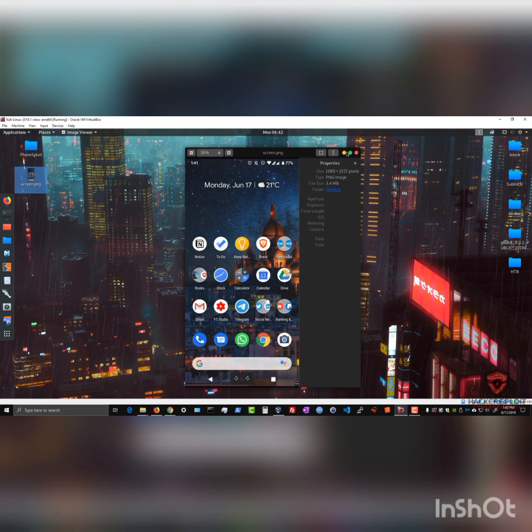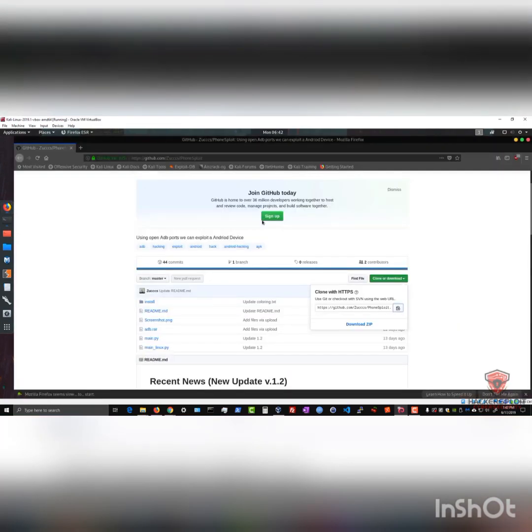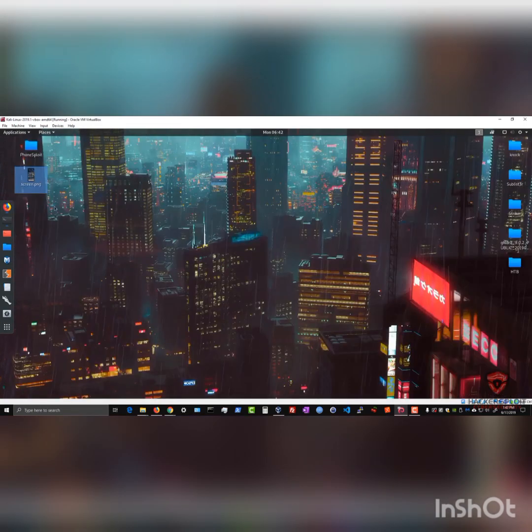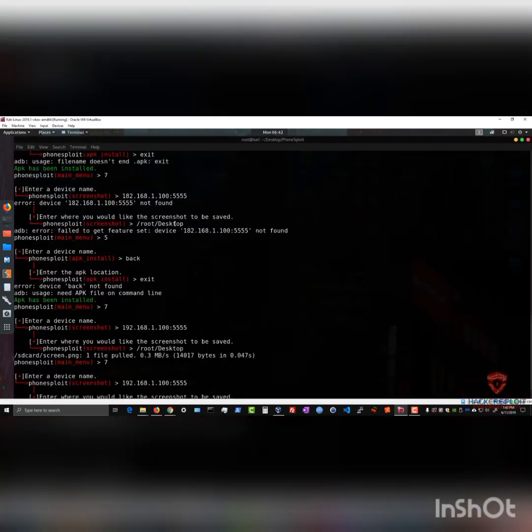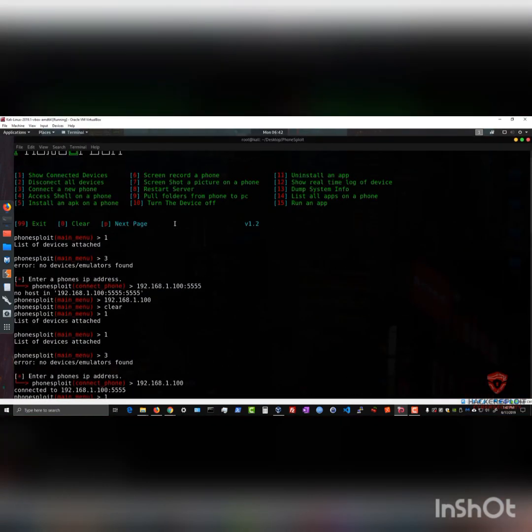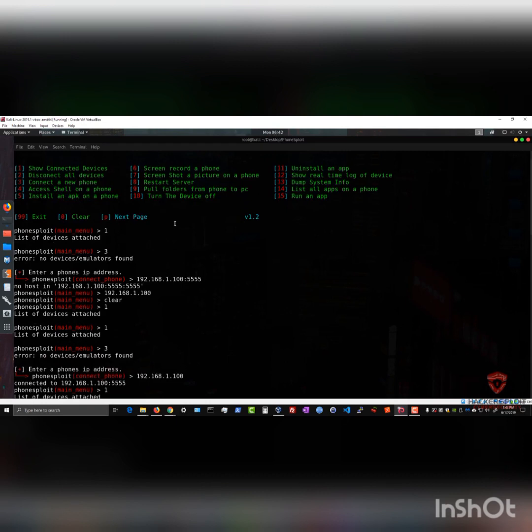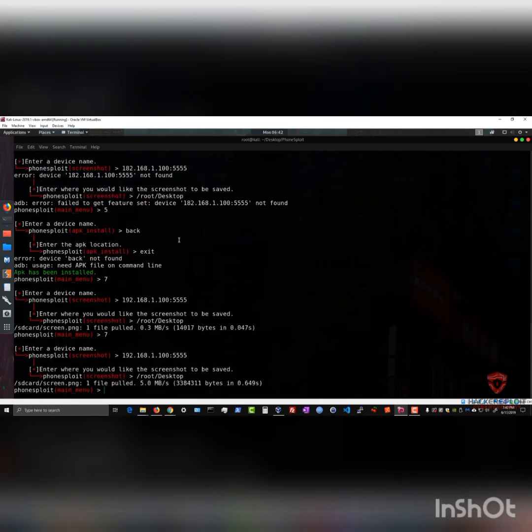And you can also do the same for recording the screen. Oops, sorry about that. That's not where I wanted to go. So if you take a look at the options here, it does give you a ton of functionality. So you can restart the server, pull folders from the phone to the PC. You can also turn the device off, uninstall an app, show a real-time log. So let's try and view the log here.